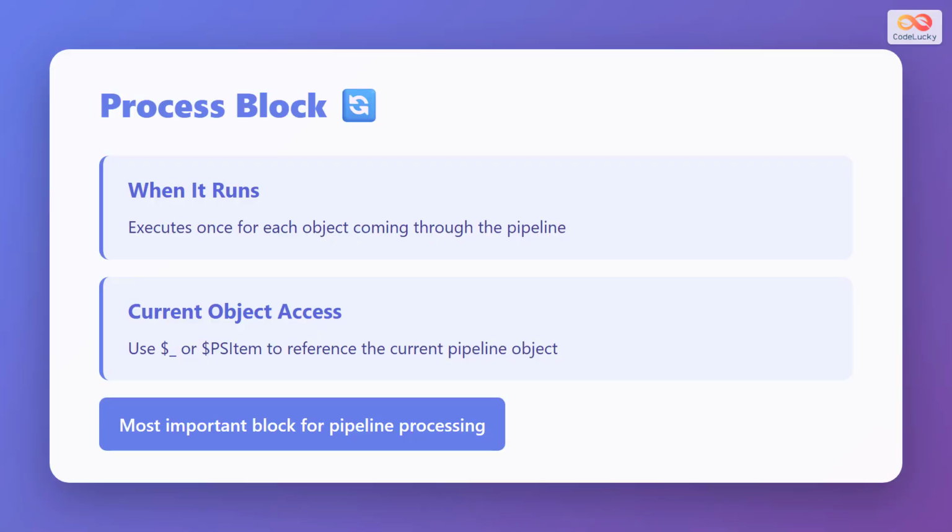The process block is where the main action happens. This block executes once for each object coming through the pipeline. To access the current pipeline object, you use the $_ variable or the $PSItem variable. Both refer to the same thing, the current object being processed. This is the most important block for pipeline processing because it's where you transform, filter, or manipulate each individual object as it streams through your function.